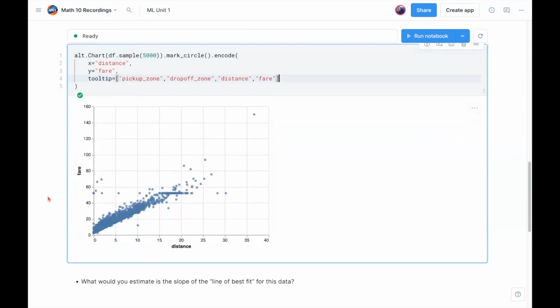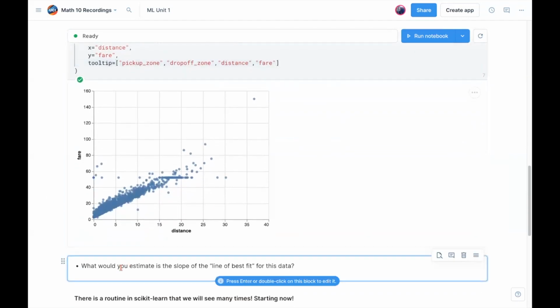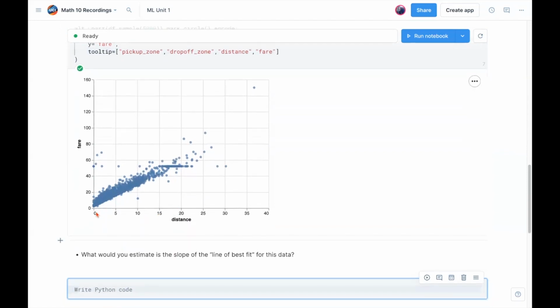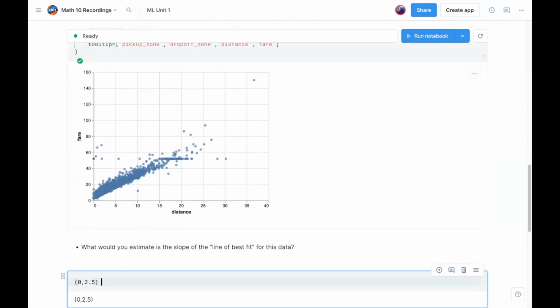But okay, we can say, well, what would you estimate is the slope of the line of best fit for this data? So let's just pick 2 points that we think lay on the line that are also easy enough for us to compute. Let's say I have a distance of 0 and a fare of 2.5. So I have the point (0, 2.5), and let me put this in dollar signs. And let's see another point, something that's maybe easy to compute or write down.